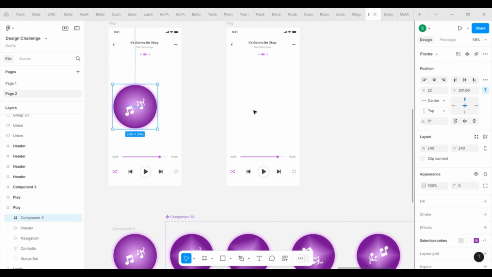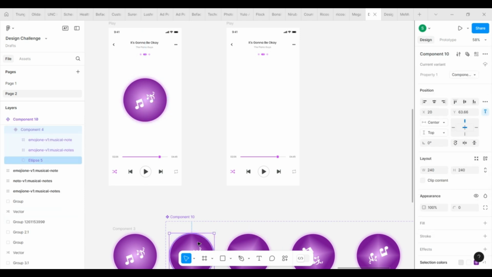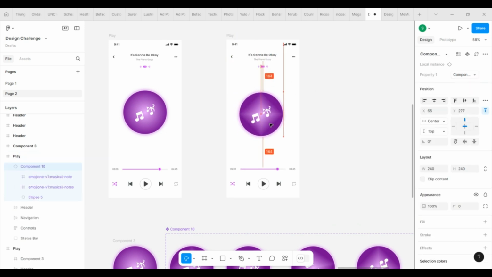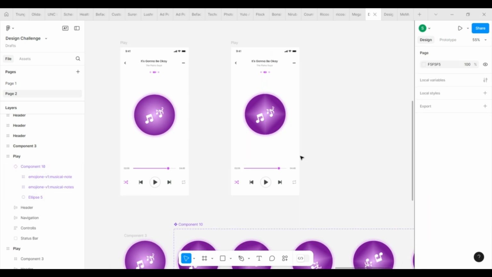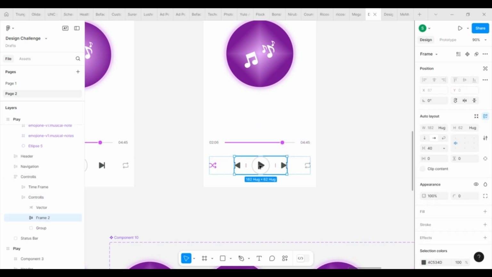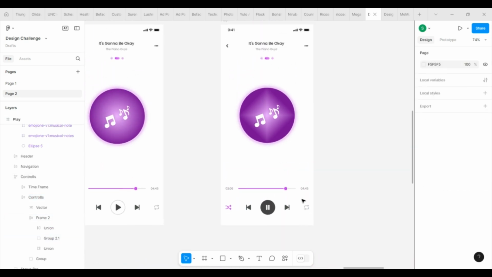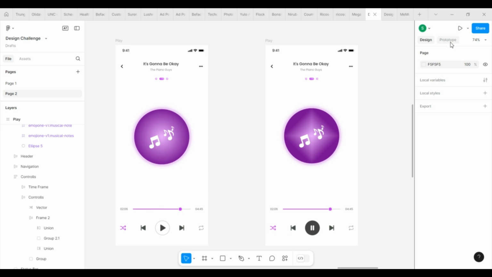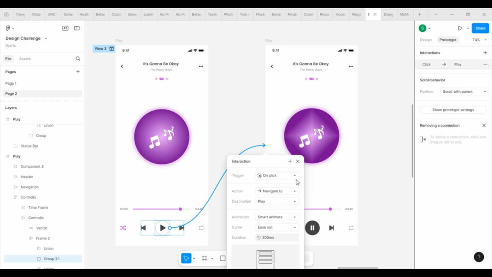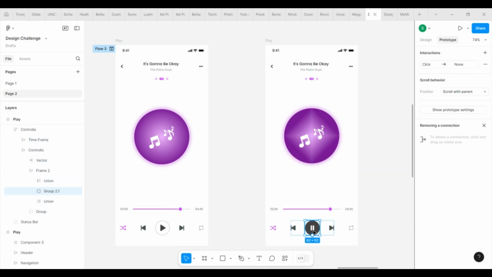Now place the first design on the first screen, and the animated component on the second screen. Change the button on the second screen. Now add a prototype to switch screens. I am adding an on-click trigger on the play and pause buttons.